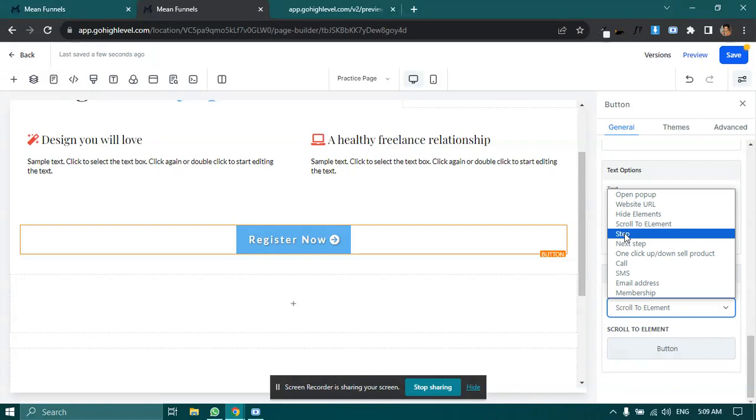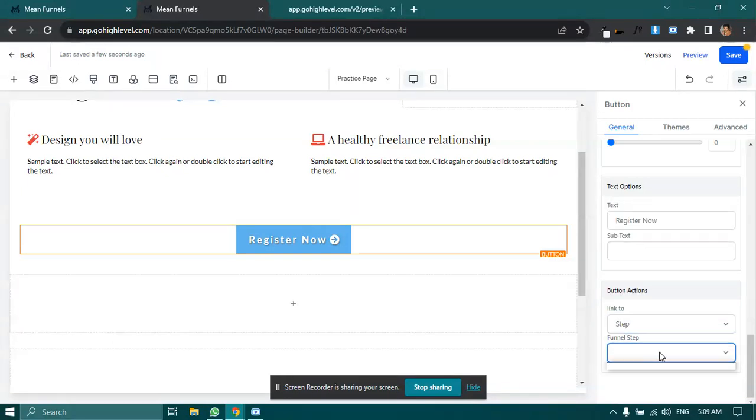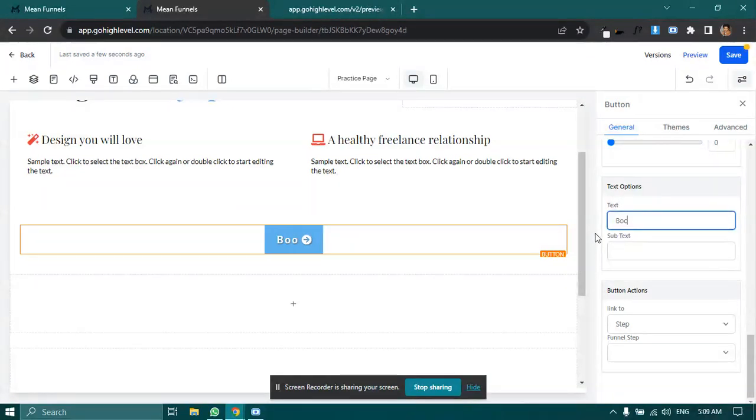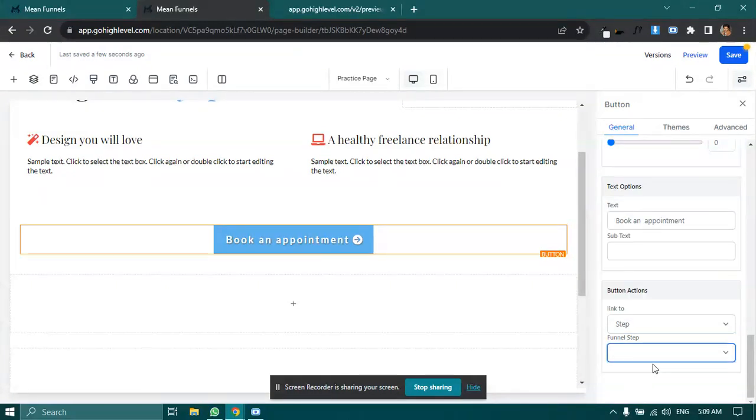scroll step. You can mention any step in the funnel. I have only one page in the funnel, so it is not coming. But if you have multiple pages in your funnel, you can select from here and it will go to that page. So let me clarify. For example, you can say book now, book an appointment, and you have a calendar on another page. What you will do is you can select step and select your booking page from here.